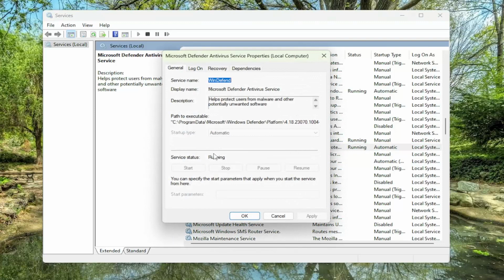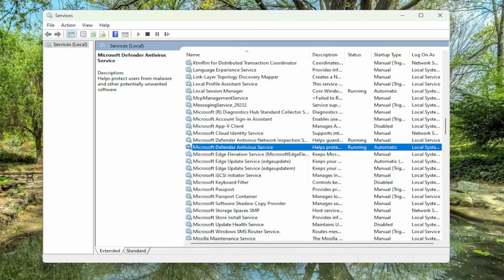Make sure service status is running. If it's stopped, you want to go ahead and select start, and the startup type should also be set to automatic. So if you have to make any adjustments in there, I recommend making those adjustments like I just said. Startup type should be automatic and the service status should be running, and then you would select apply and then OK.